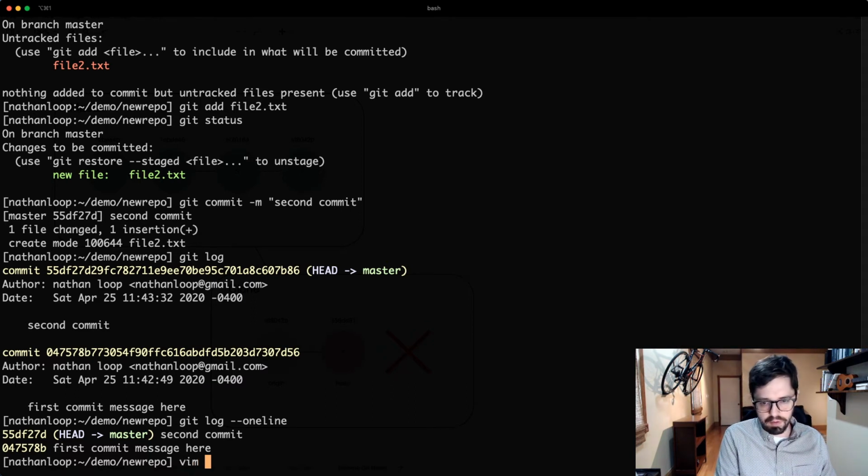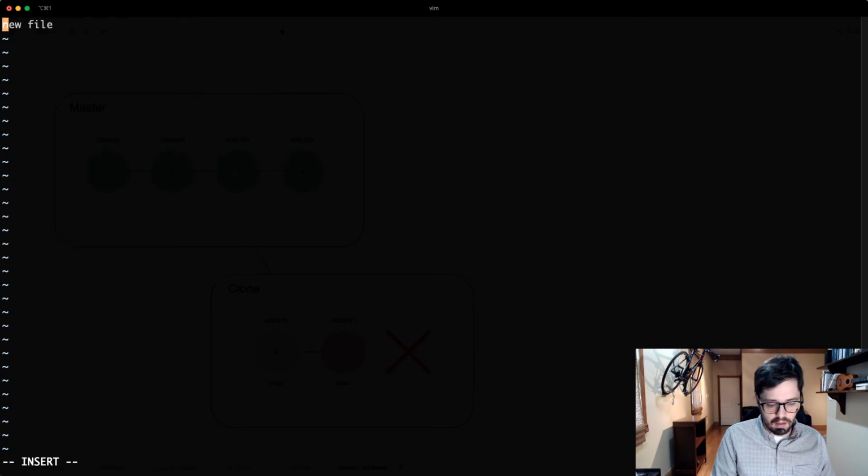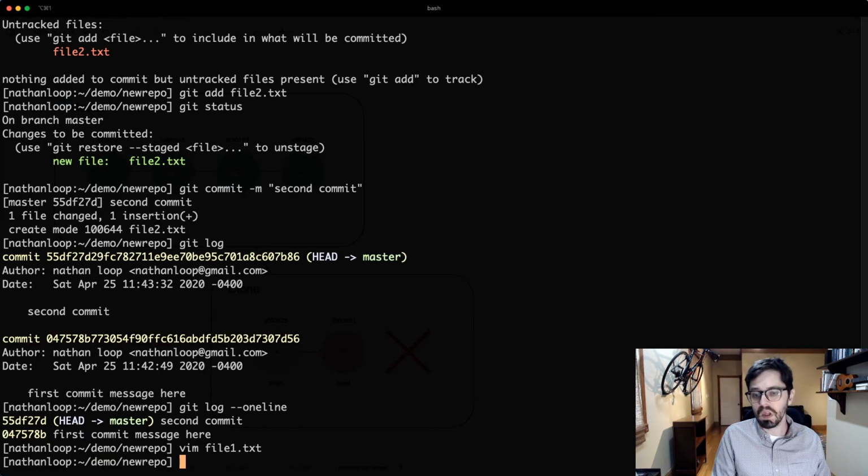So let's do vim file1.txt, new file. This is an edit. And let's go ahead and save that. So now we have saved our file.